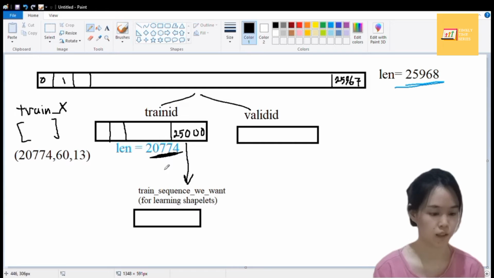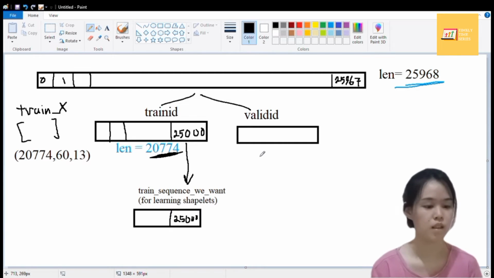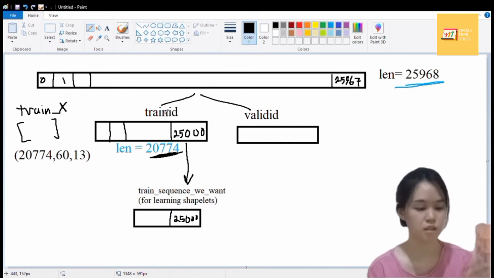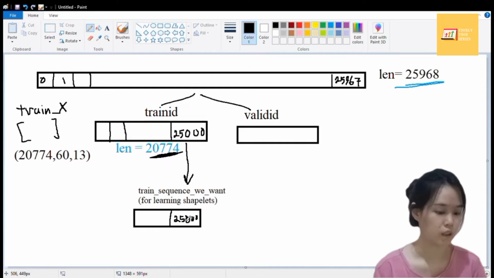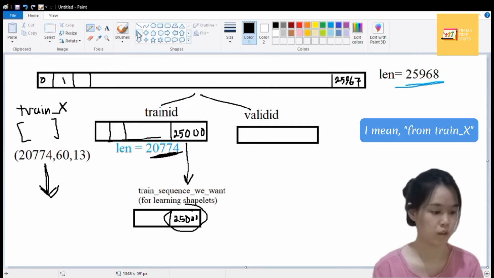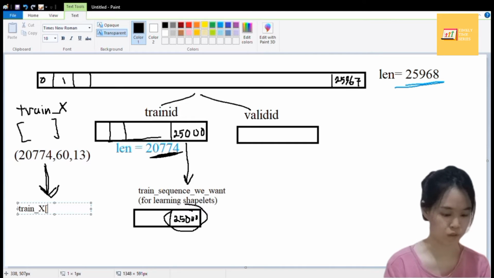Now, suppose that the last element of this list is also 25,000. So the 25,000 sequence is filtered to train ID and then filtered again to train sequence we want. If we want to take the 25,000 sequence to train shapelets, the code would be train X and then square bracket 25,000.